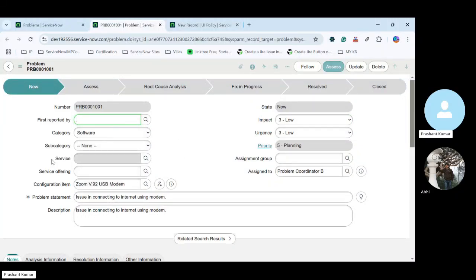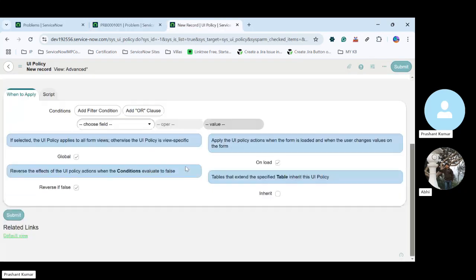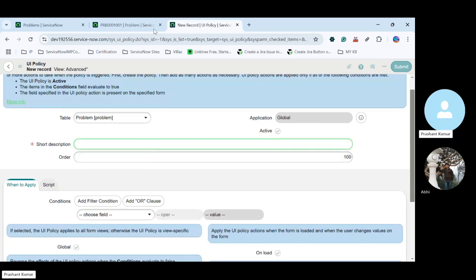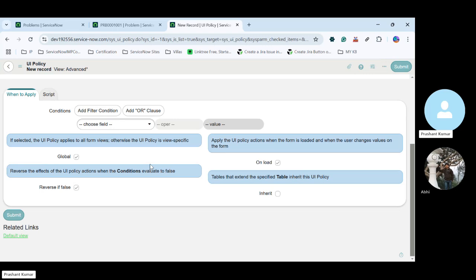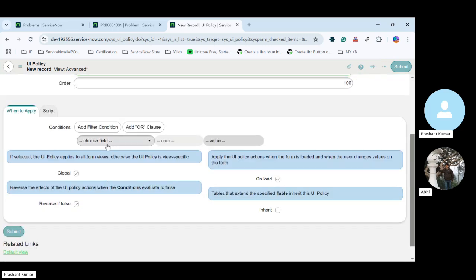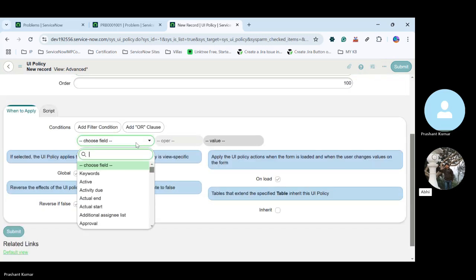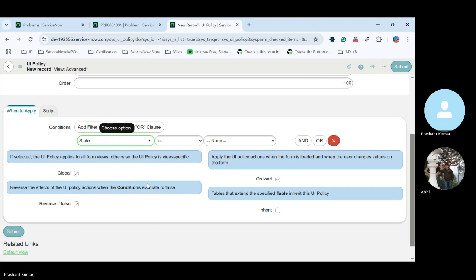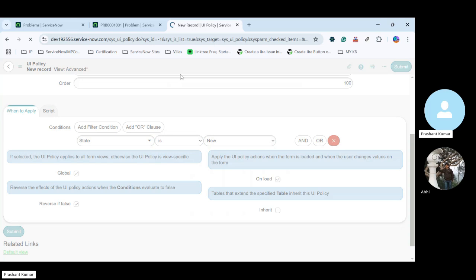Suppose what I will do first, let me set mandatory visibility and read only. I will try to apply both the things. Test UI policy. And here you can see there is a condition. So I will try to add a condition also. New. And now I will save this record.